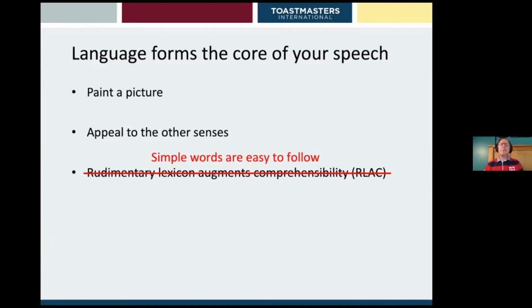Remember, it's not about you. You're not there to show how smart you are. You're there to communicate something to your audience. And so make sure that you do have a balance of simplicity and words that really describe what it is you're sharing with the audience.